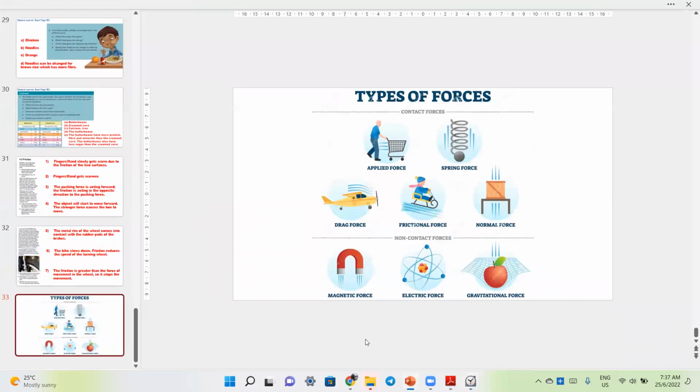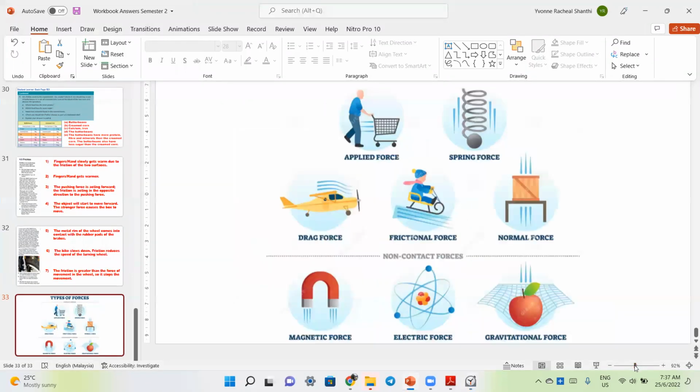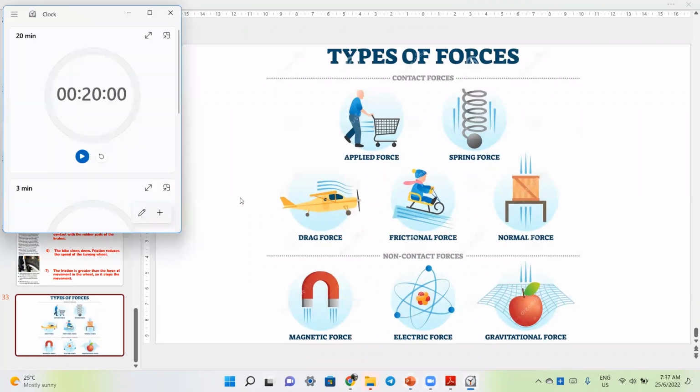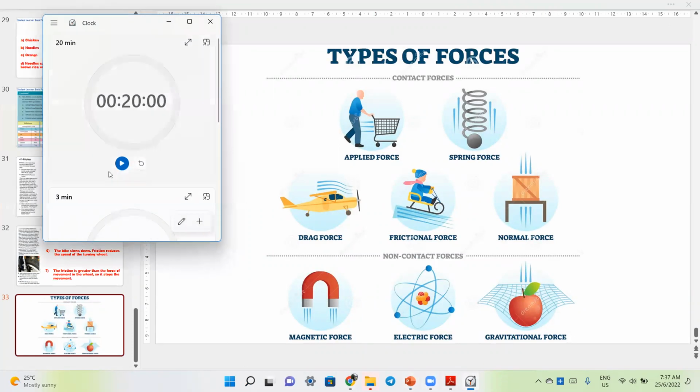Let me put it in full screen mode. All right. So here's my timer. I'll begin now.